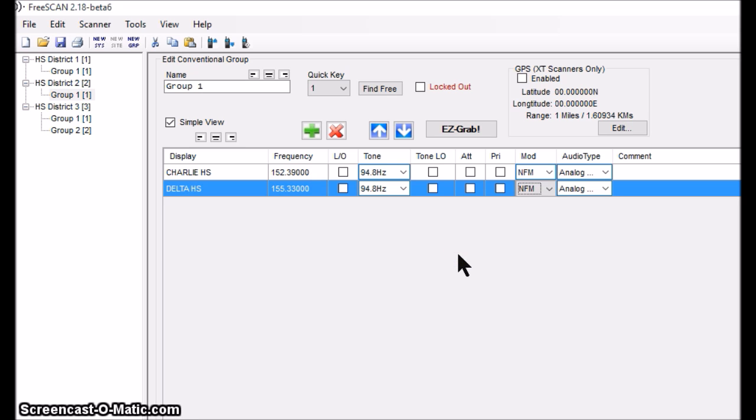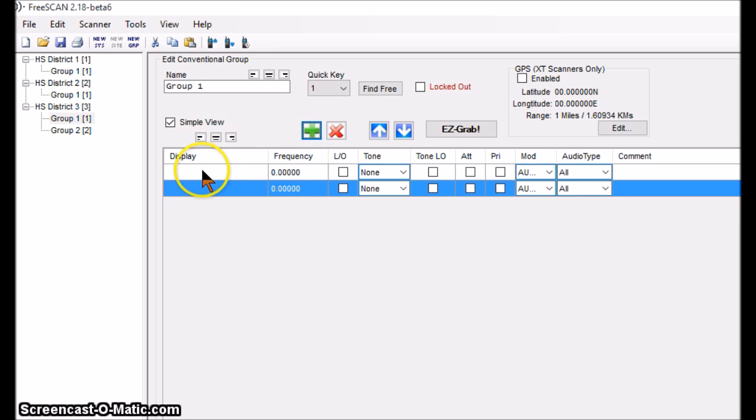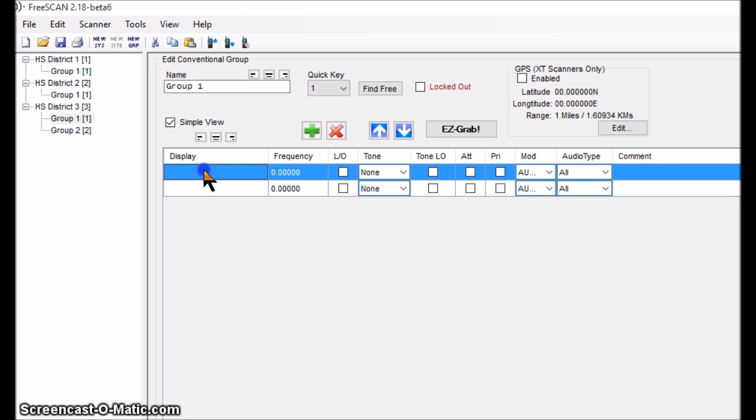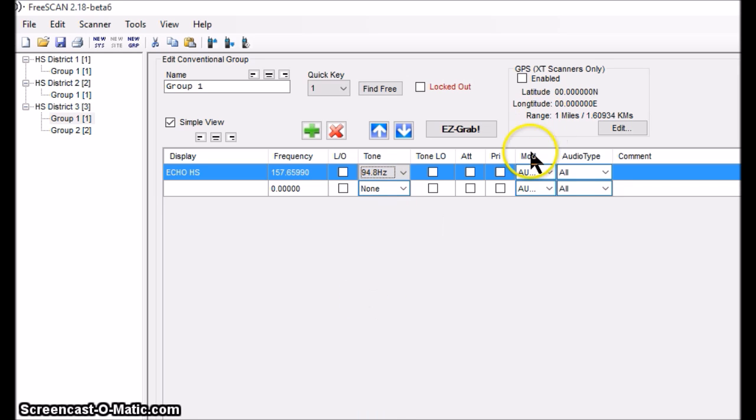And now I'm gonna move off to the third district, group one. Group one also has two channels, one, two, display. The first one is going to be Echo High School with a frequency of 157.6500. With a tone of 94.8, that's a CTCSS tone, modulation narrowband FM and analog.